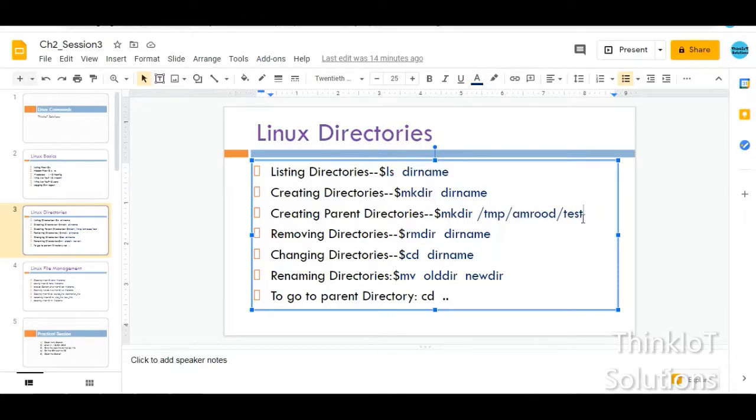If you want to remove a directory, then the command is rmdir space the directory name. If you want to change directories, then the command is cd, that is change directory, as in if you want to move from one directory to the other directory, then you have to use the command cd, and then you have to type the directory name to which you have to move to. So if you are in a current directory called desktop, if you want to move to another directory, then you have to just type cd space that particular directory name.